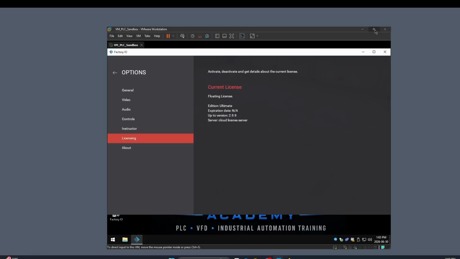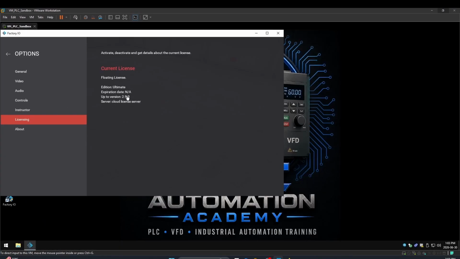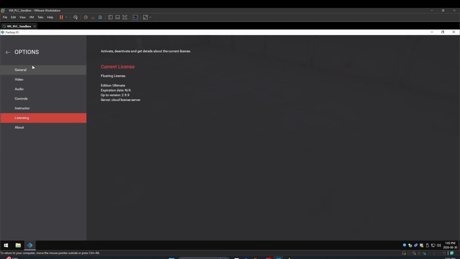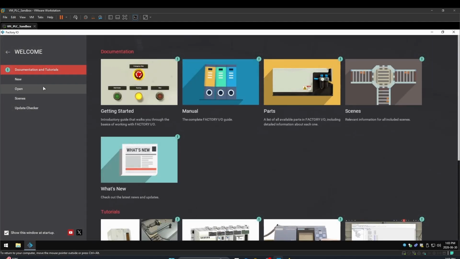So let me just put that code in there. I need to find a way actually so that on my virtual machine, it will keep that share code so I don't have to manually put it in every time. Sweet. Okay, so I've got a floating license here. And I've got the Ultimate Edition, just because I'm working with a number of different PLCs. And let's go back to the main menu here.